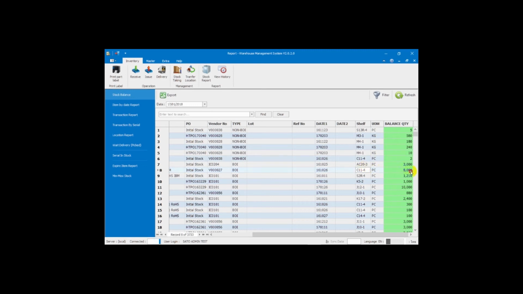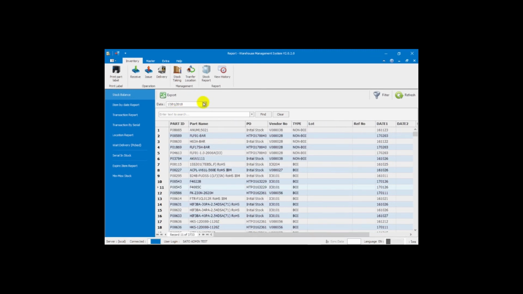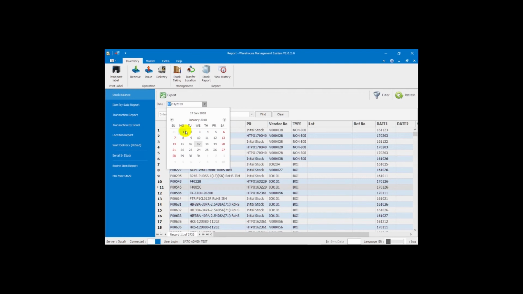In the report, you can see the location, the balance, the UOM, and the relative data of that item. This report we can trace back by selecting the date to find the item information and its relative data. So we can see a great variety of information.